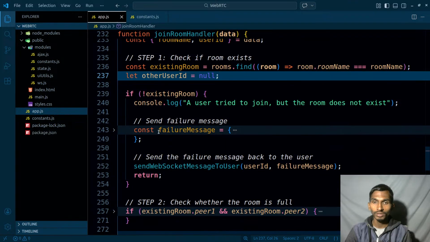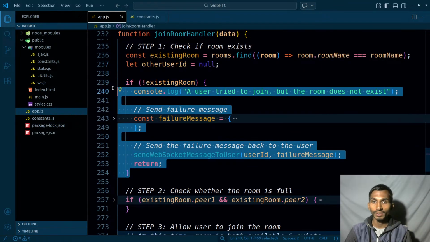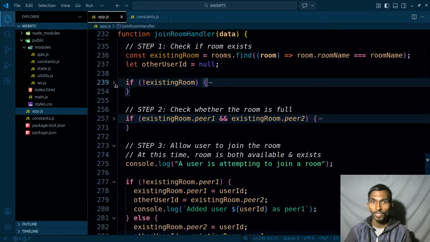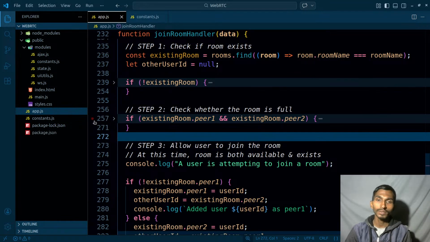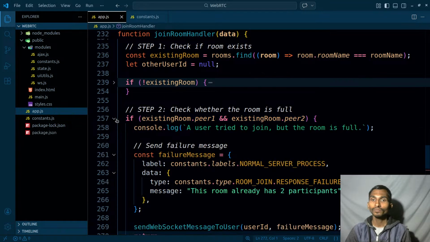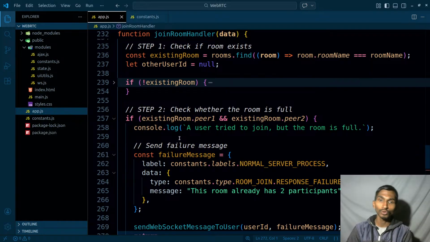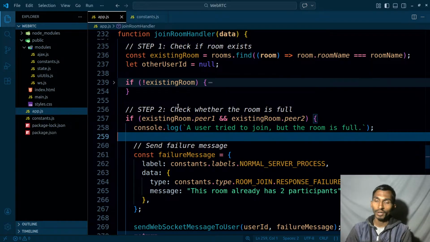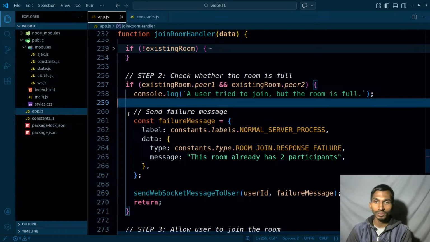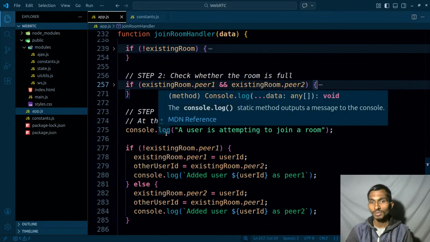So first of all, we are just simply checking whether the room exists or not. If the room does not exist, we are just simply returning a failure message. That's it, done. And apart from this, the second step, I'm simply checking whether the kind of room I'm trying to join is already full or not. If that's already full, I should not be able to join because both the peers are already there. So this is the second step that's actually happening.